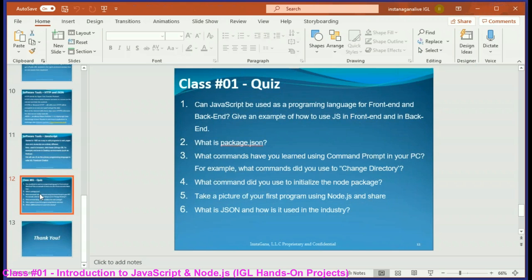The third question is, what commands have you learned using the command prompt on your PC? For example, what commands did you use to change directory? The fourth question, what commands did you use to initialize the Node package? The fifth question is, we would like you to take a picture using a smartphone camera of your first program using Node.js and share it with us. The last question, what is JSON and how is it used in the industry?